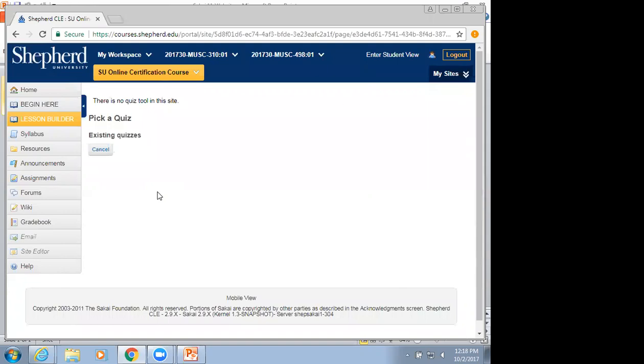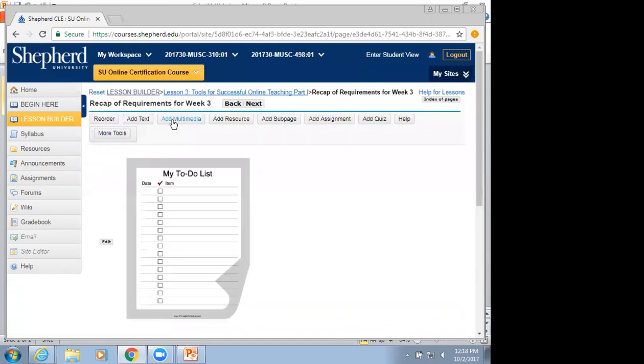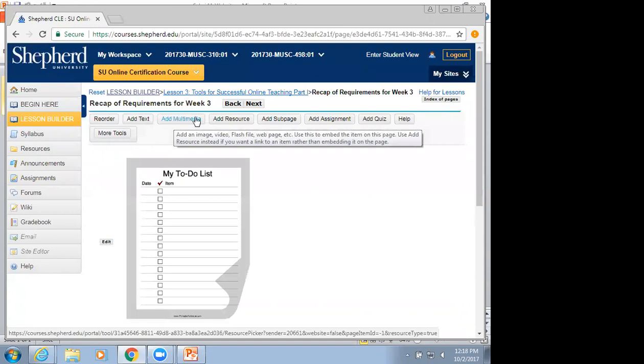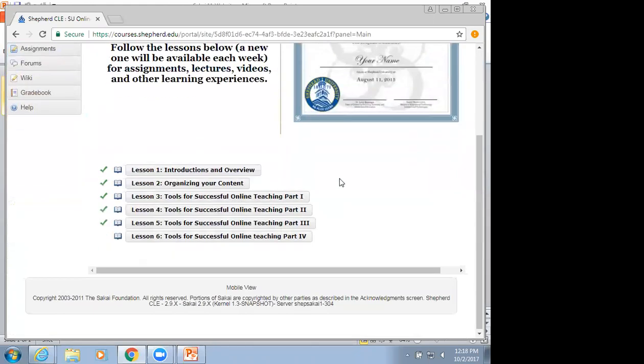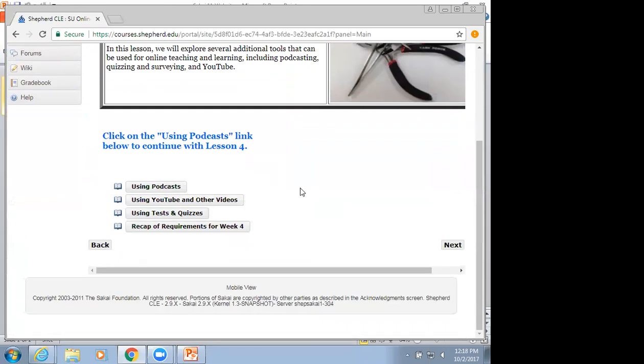Does that make sense? It's very, very easy to do. You can add videos, you can add multimedia, add any resource, add an assignment, add a quiz. You can reorder how you set up your lessons. So it's just playing with the buttons. Very, very easy. Laura, could you show that in student view? Yeah, from that perspective? Absolutely. So say we're just doing one here, so the student's going through.